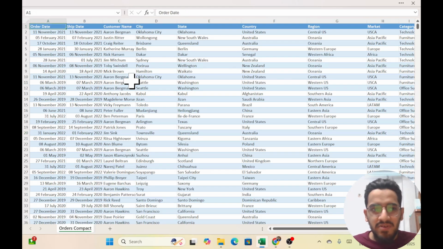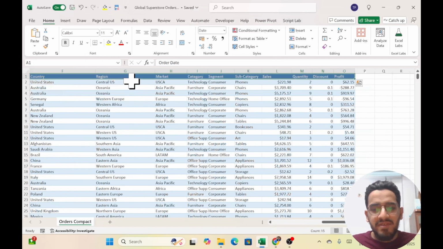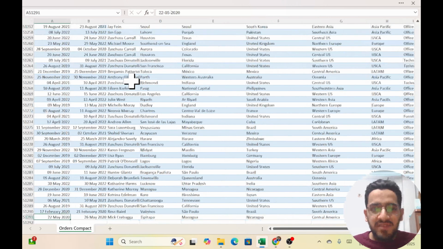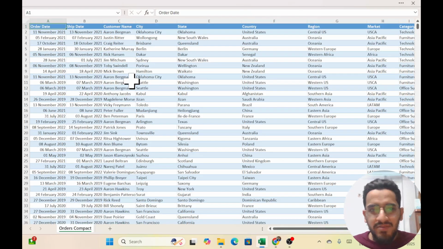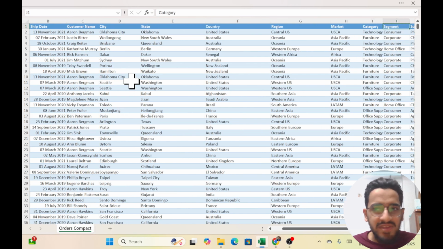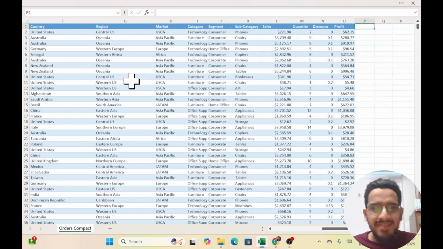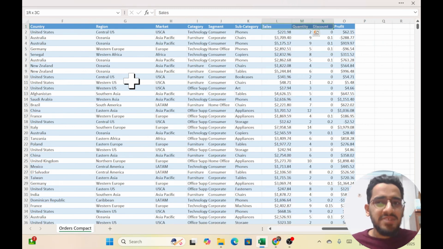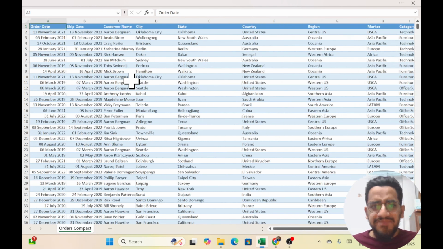The global Superstore orders dataset, we've got around 15 columns. We've got around 51,200 rows, and we have order date, ship date, city, state, country, some geographic data, region, market, category, segment, subcategory, and then we have sales, quantity, discount, and profit.